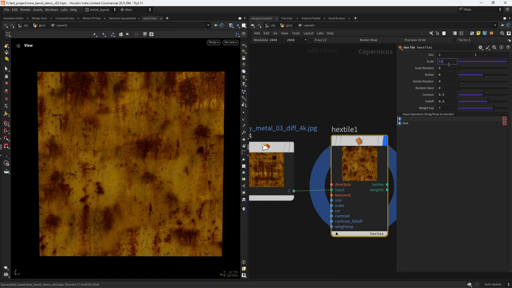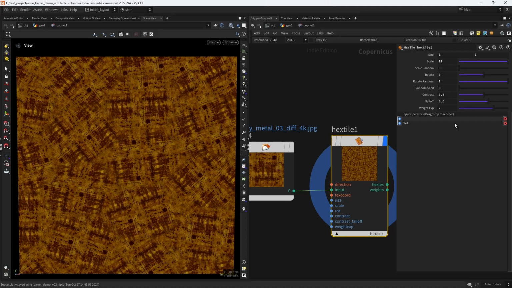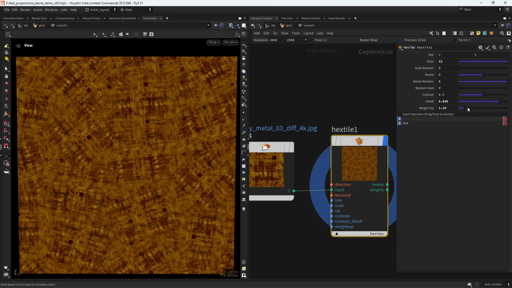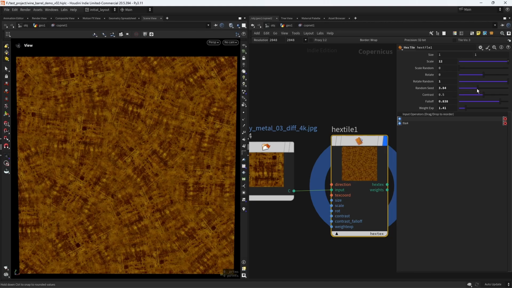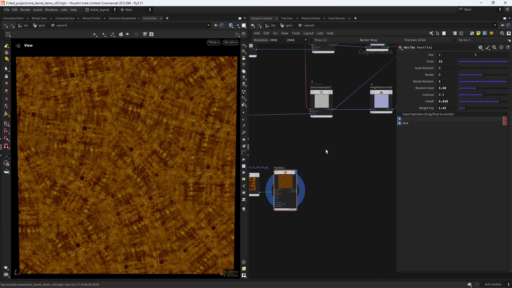I'm going to scale it quite a bit. So 13, introduce some rotate random. So 1, and play with the falloff and reduce the weight exponent to blend a bit more. It won't be perfect, but change the random seed to some value. I'm afraid this will crash, honestly. I've been having so many issues with Houdini lately.